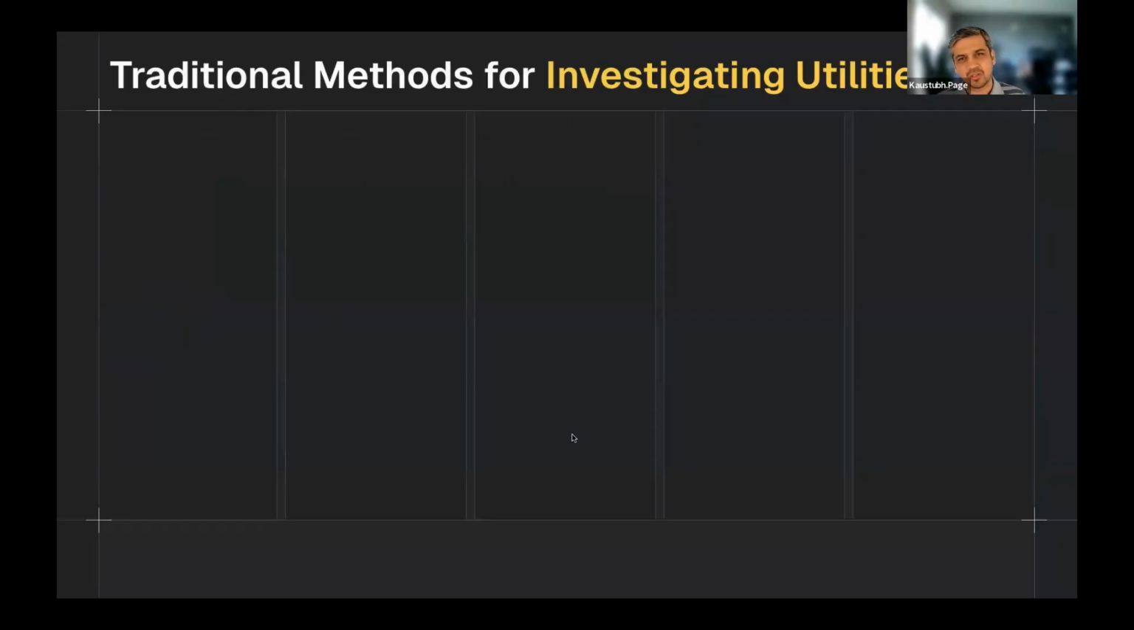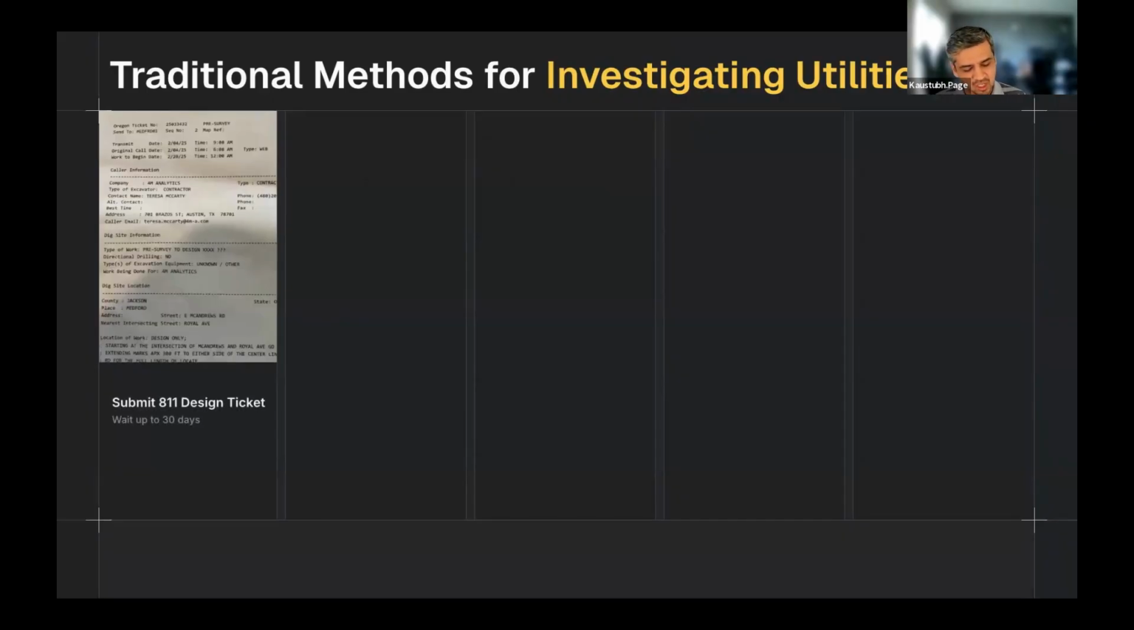Let's talk about the traditional methods of investigating utilities. I'll talk about design tickets, dig tickets, a kind of similar situation, but because we are right now focused so much on the conceptual design, preliminary design, early design phases, we are looking at this workflow. What is the current status quo? What's required for you to get utility data early on when you are doing the design or concept study?